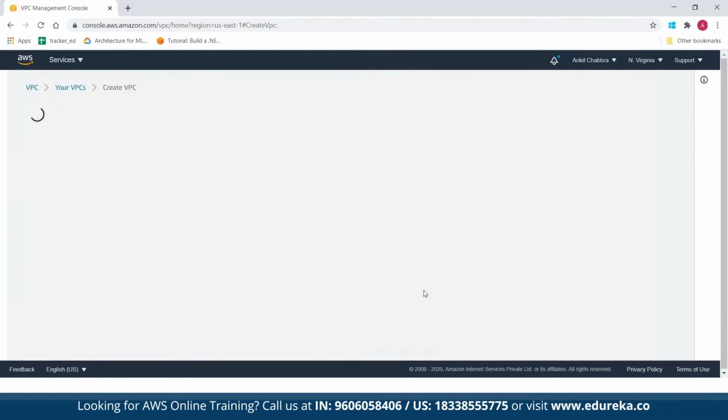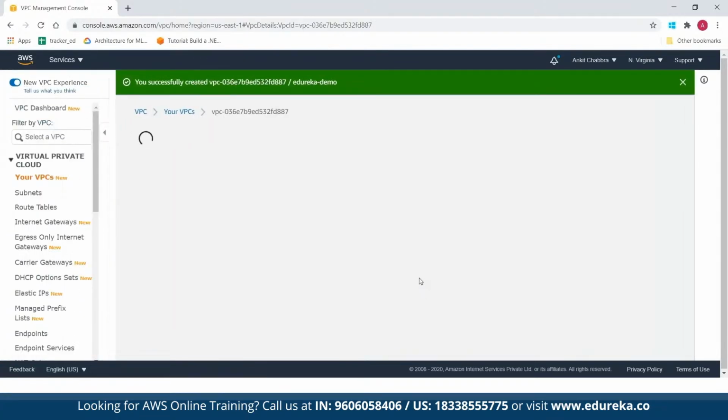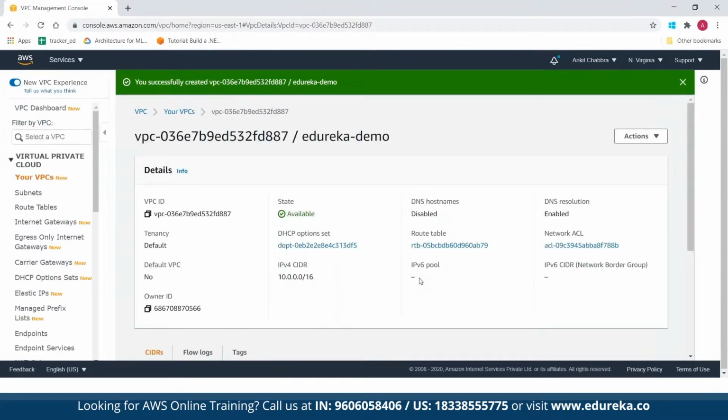Let us create this VPC with the default settings. The VPC has been created. The next thing which we discussed was subnets. Let us understand what we did till now again. We created a VPC inside the AWS region, North Virginia. Now, we are going to create inside this VPC smaller networks, or smaller chunks of this network, known as subnets.